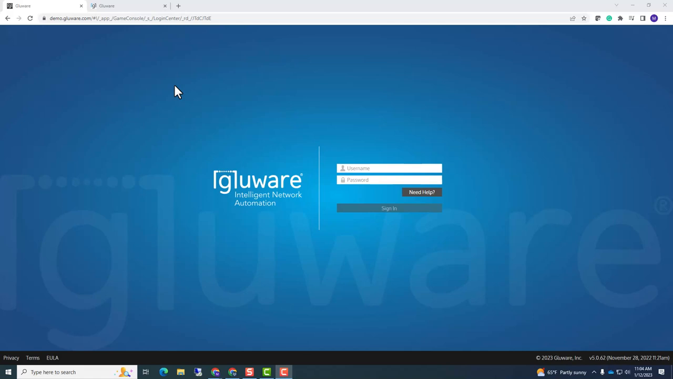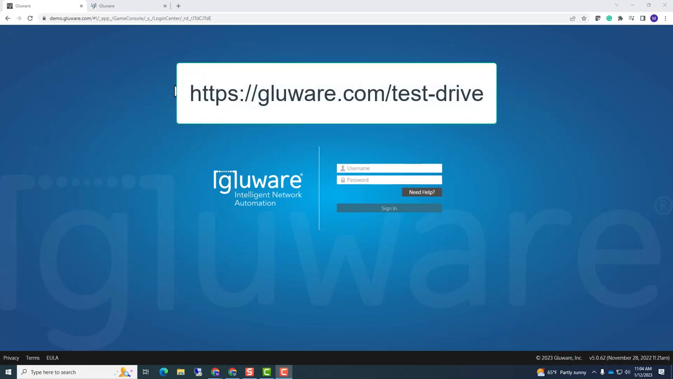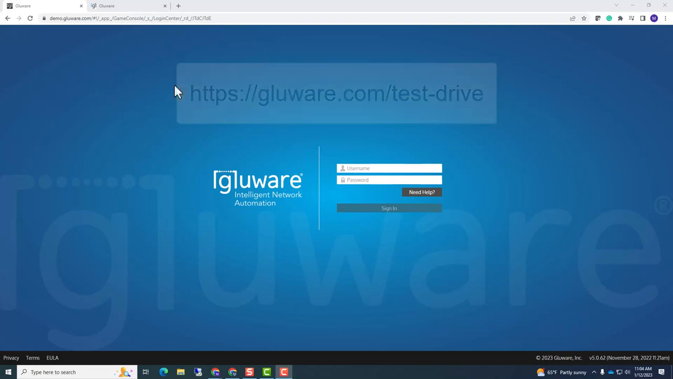If you're taking the test drive, you'll be able to follow along with the instance set up for you. If you're interested in taking the test drive, go to gluware.com/test-drive and complete the request.